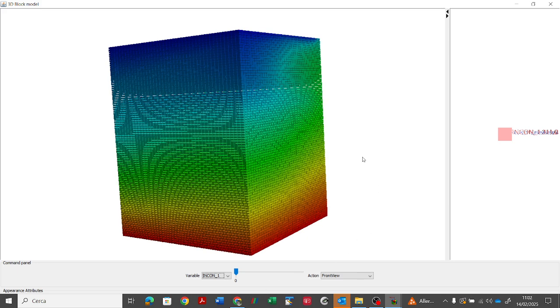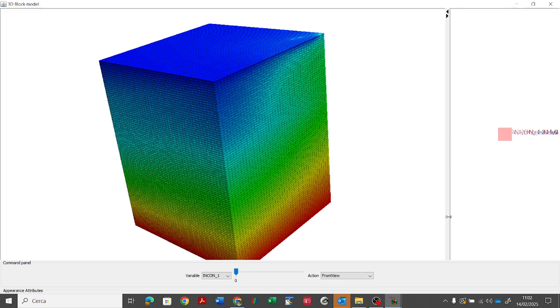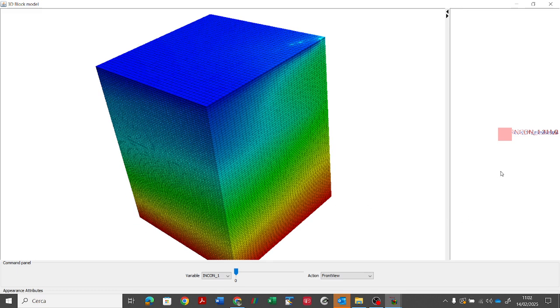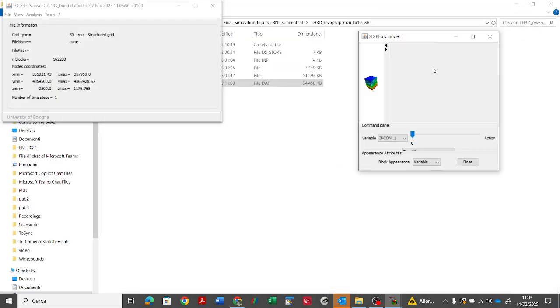Okay, and now we get the model painted by the color of the temperature. If you see here, you have another window in which you have the color scale. So red is 311 degrees and the blue one is 16 degrees. By the way, we can also visualize the rock type. That maybe is more interesting. Here is hidden rock types.